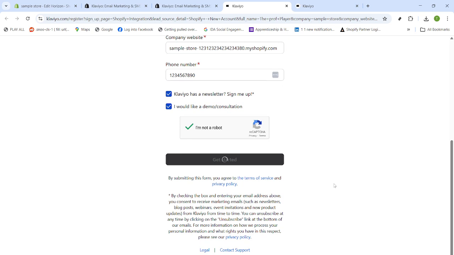And that's it. You've installed the Klaviyo app from the Shopify App Store, approved permissions, created your Klaviyo account, connected your store, and clicked Get Started to finish the setup.